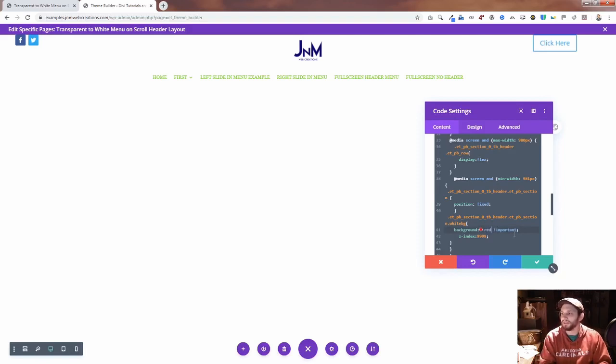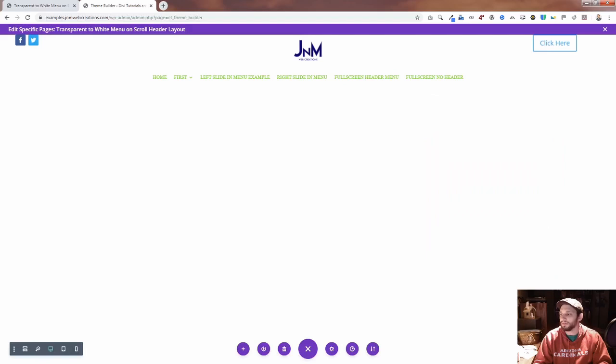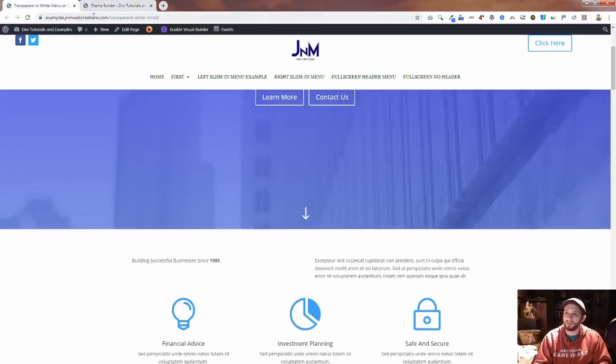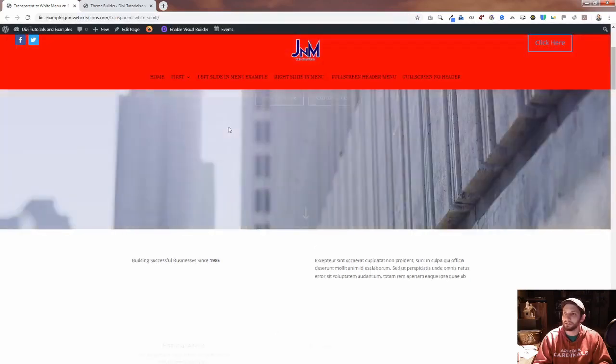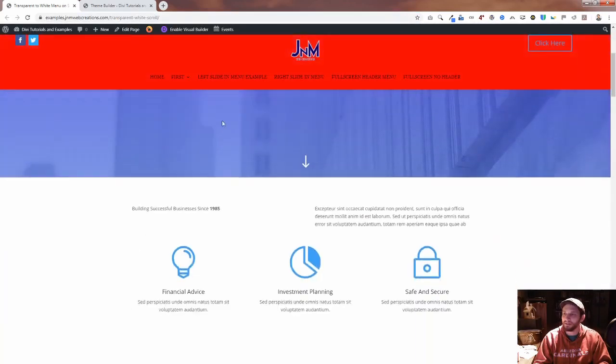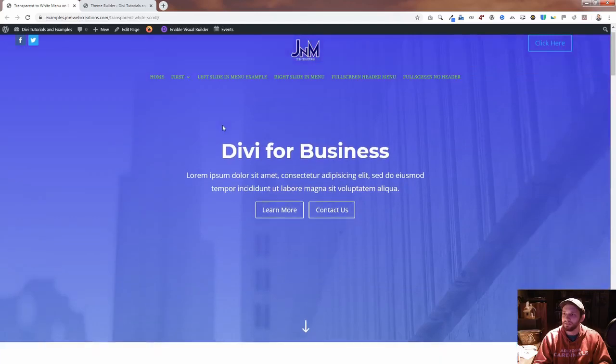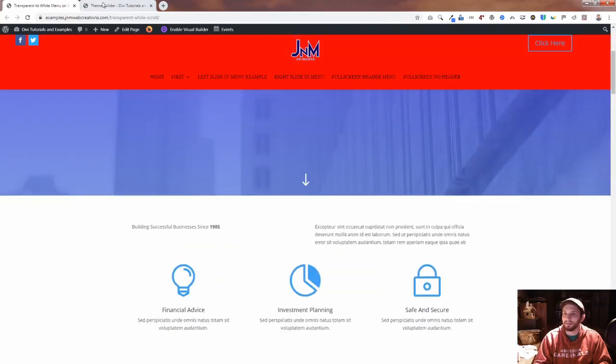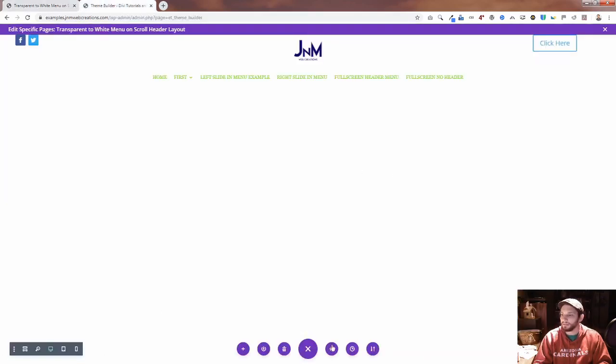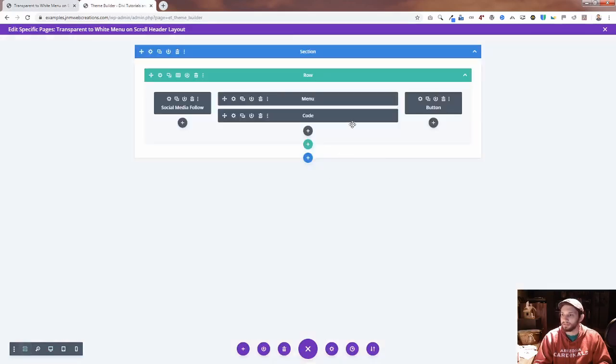I'd probably keep these two the same. So we'll go ahead and save that and just show you. It'll look very terrible, I think, but as you can see, it now goes to red, but the font stays at that black. Okay, so let's go back to our code.